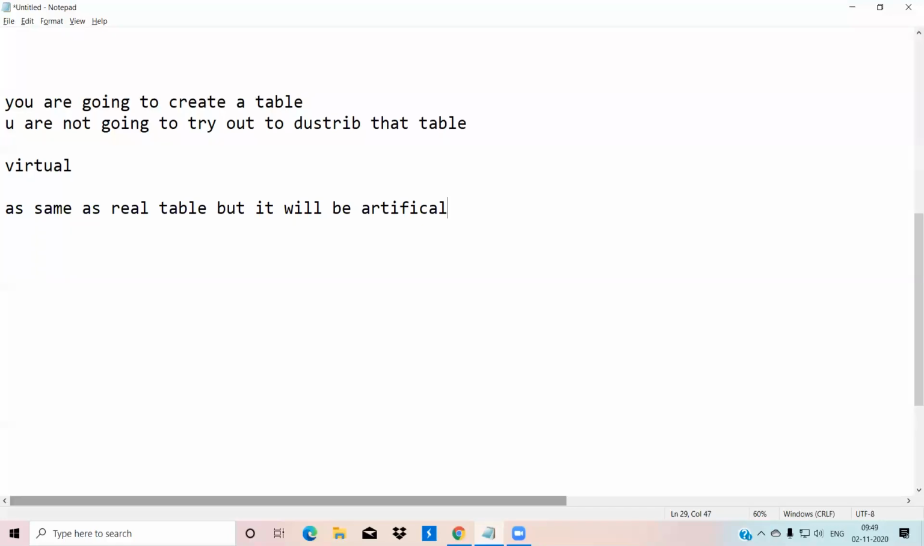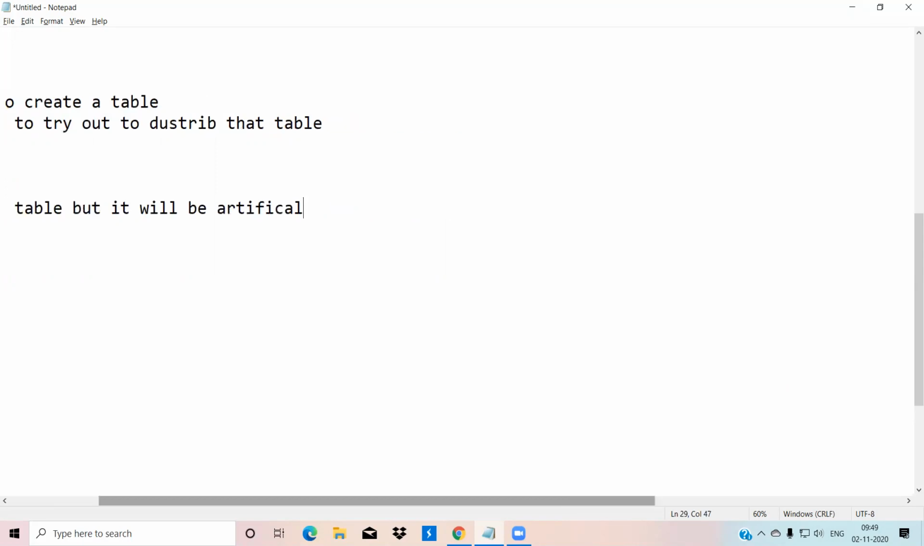It looks like a real table, but it is artificial, like your touch screen mobile. In a touch screen you get a keypad, right? That keypad, how does it look? It is a keypad, but it is virtual, which means you use it with a touch pen itself. Same way, a virtual table.